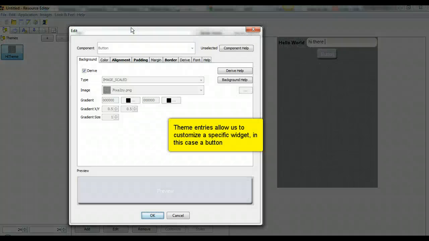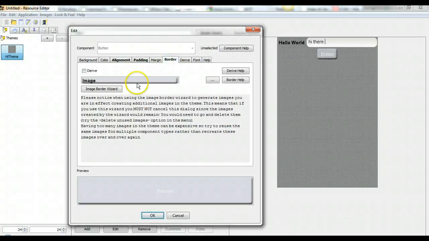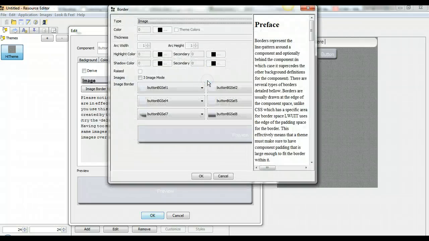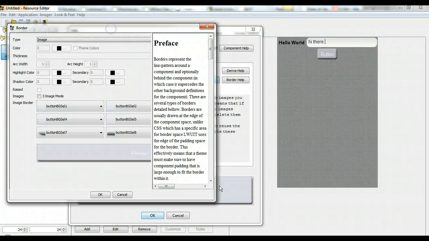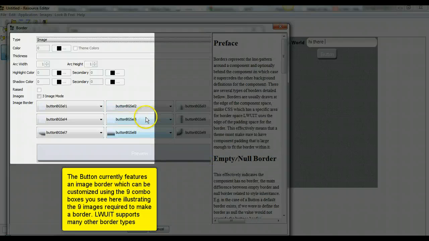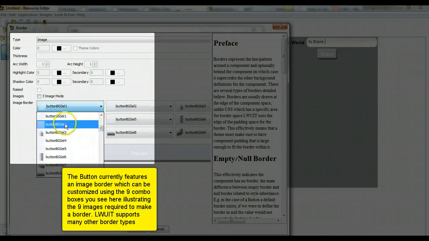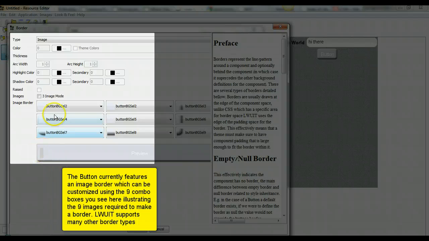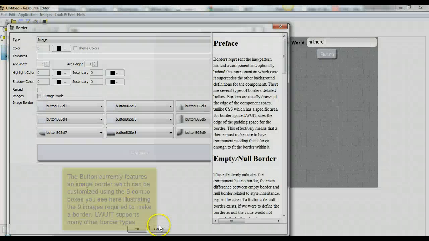Theme entries allow us to customize a specific widget, in this case a button. The button currently features an image border, which can be customized using the 9 combo boxes you see here, illustrating the 9 images required to make a border. LWUIT supports many other border types.